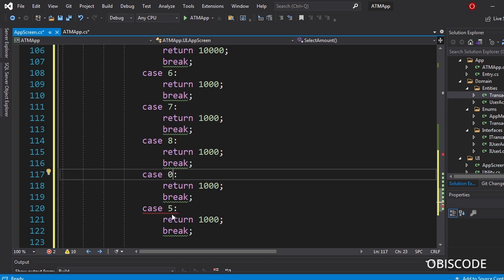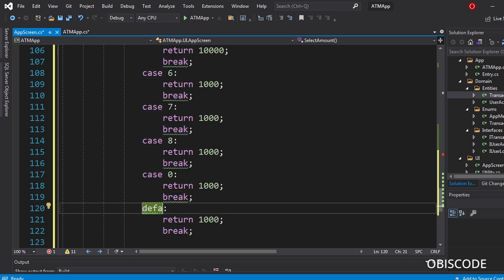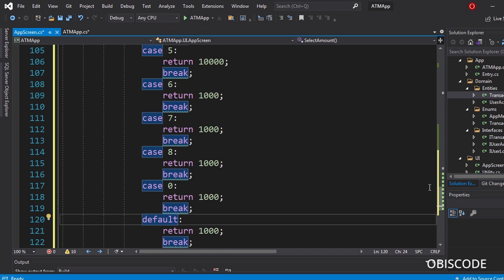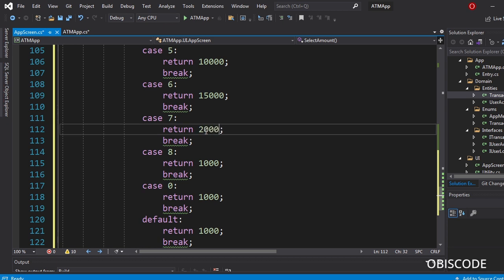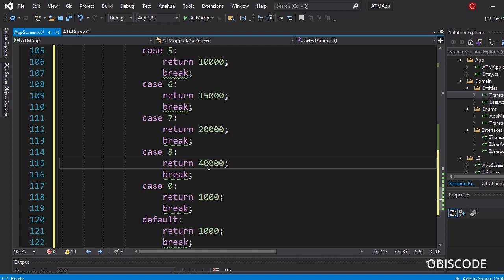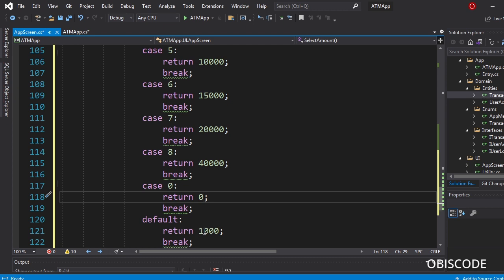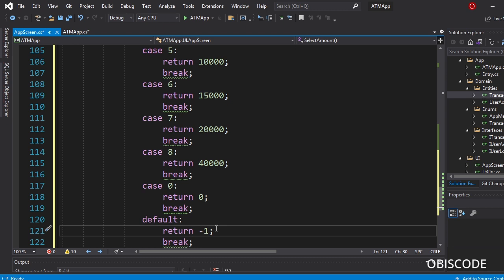We have case 0 here and the default case. So for case 6, it's 15,000. 7 should be 20,000. 8 should be 40,000. And 0 is 0. The default case is minus 1. We're going to return minus 1 here.